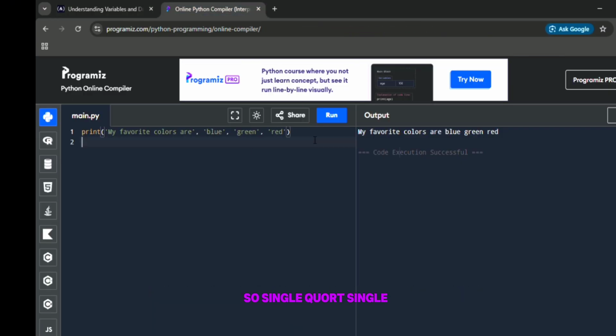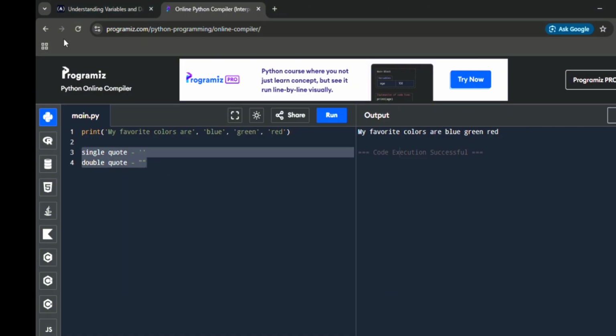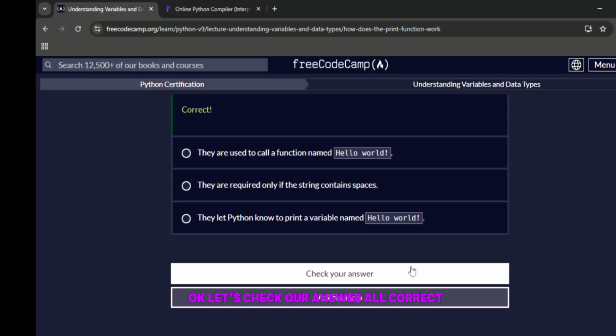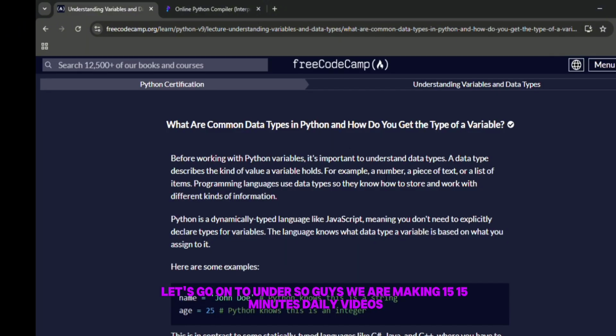So single quotes are this, and double quotes are this. Got it, everybody? You can screenshot this. Okay, let's check our answer. All correct. Let's go on to another.